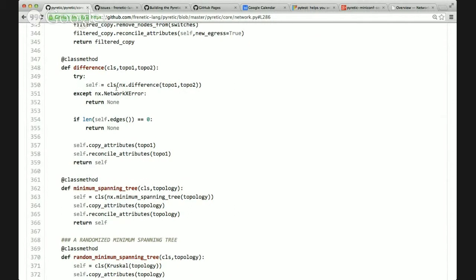So what we're going to do is we're going to try to use this class, which is a descendant of NetworkX. We're going to create a new instance of the class, which is the result populated by the result of networkx.difference, the difference method defined by this NetworkX library, of topology 1 and topology 2. And then we get a new thing out. And if the number of edges in that thing is 0, well, let's return nothing, because a graph with switches that have no edges between them is useless to us. That's line 354.